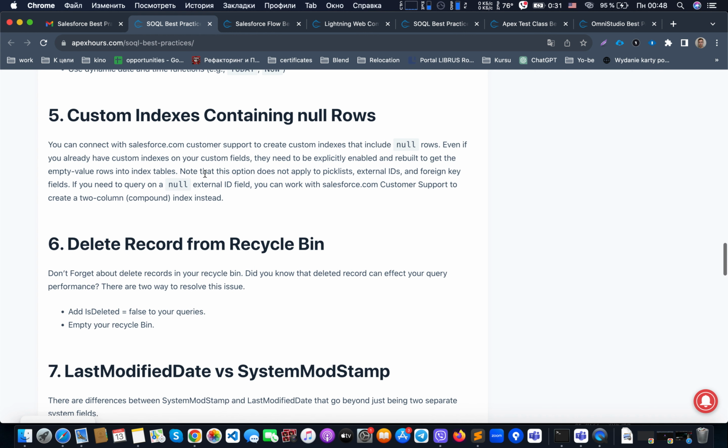Alright. So the next one is custom indexes containing null rows. You can contact Salesforce customer support to create custom indexes that include null rows, even if you already have a custom index on your custom fields. They need to be explicitly enabled and rebuilt to get the empty value rows into the index tables. Note that this option does not apply to picklist, external ID, and foreign key fields. If you need to query a null external ID field, you can work with Salesforce.com customer support to create a two-column compound index instead.